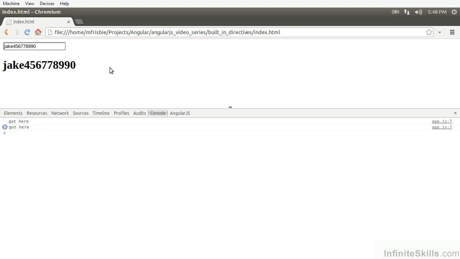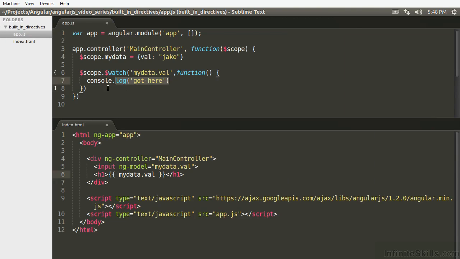So this is working. You may have noticed that it printed got here when we refreshed the page before we changed it. That is an initialization execution of the watch function, and that can be prevented. Let's actually do something with it.